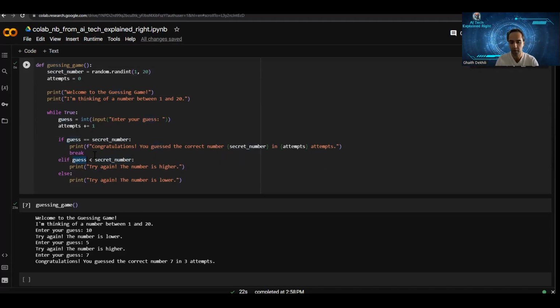Else we compare the number inserted by the user to our secret number. If it's lower than the chosen number, we say try again, the number is higher, else we say that the number is lower. So as you see here, we just created a small game using Python without needing any installation, using Google Colab, which is amazing.